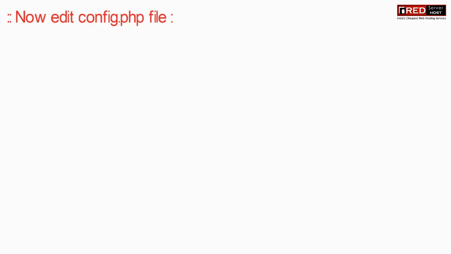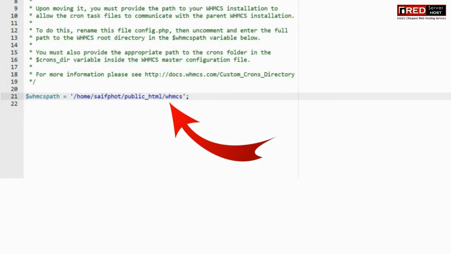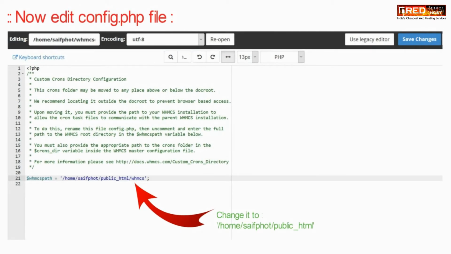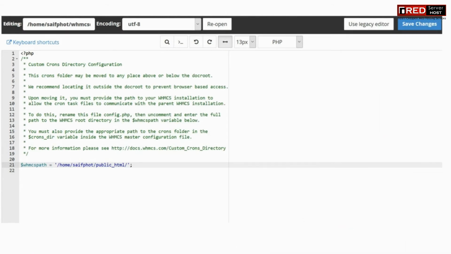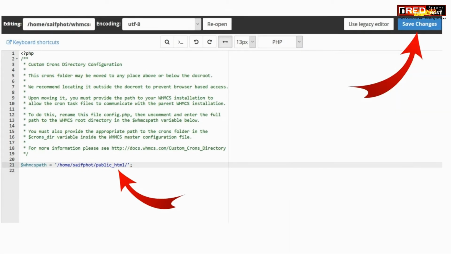Now edit this file and customize the path. Here you just have to change this path to the new location where you would like to migrate your WHMCS. Once you have modified, click on Save Changes.